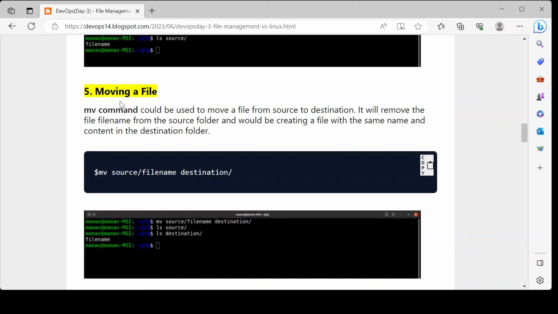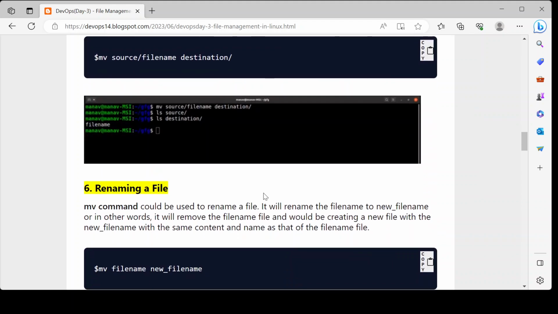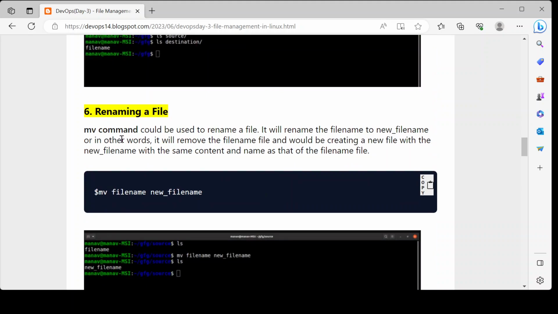And next is moving a file. The mv command is used to move the file from source to destination. It will remove the file name from the source folder and create a file with the same name at the destination. The mv command is also used for renaming a file. It will rename the file name to the new file name.